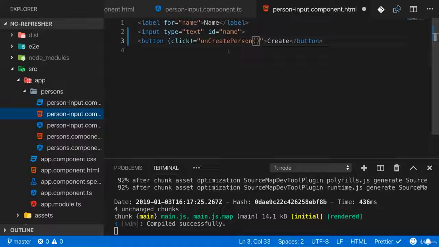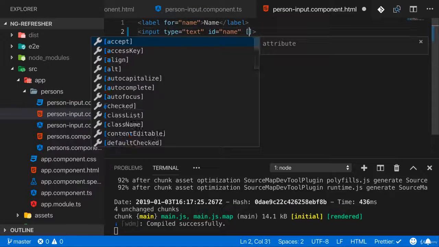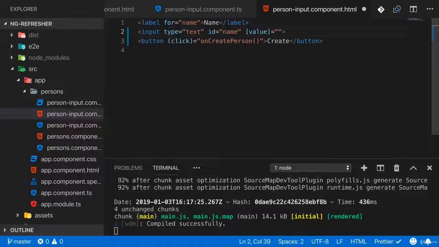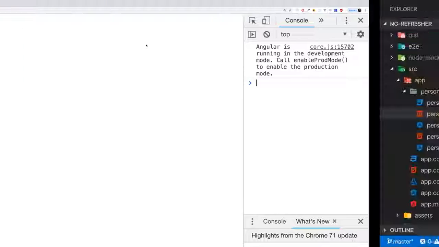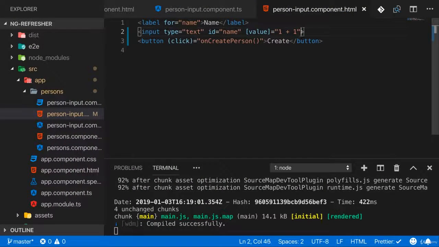For example, I could also bind the value property here with square brackets and then any dynamic value. So not some text like this. If you want to pass text, you have to add an extra set of quotes, because the part in between the double quotes here, and that is the case for property binding and for event binding and for string interpolation, this is always evaluated as a TypeScript expression. So 1 + 1 would work. If I do that, we actually see 2 as a default value, because that is what I'm binding to the value property of this input. But here I don't want to bind to that.